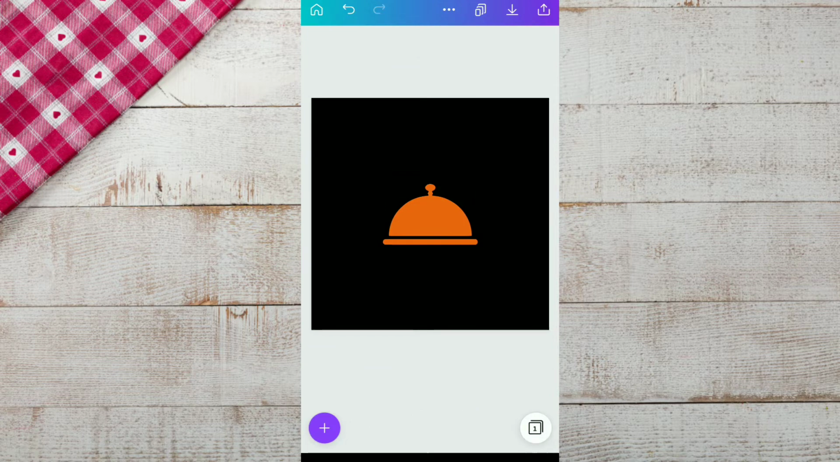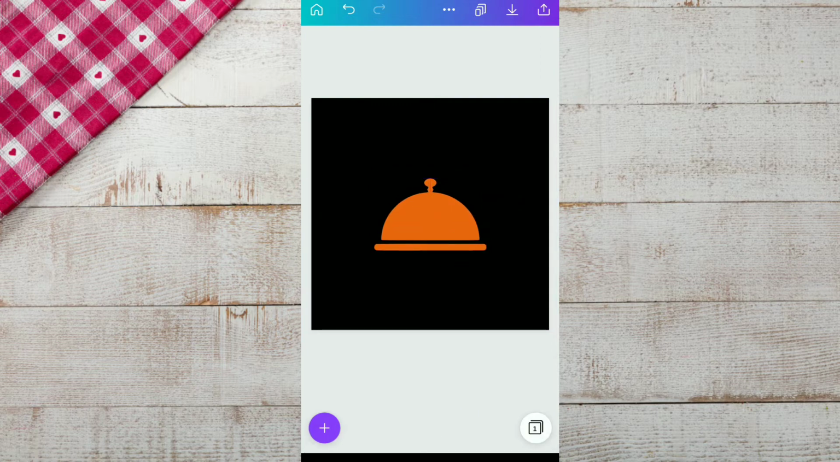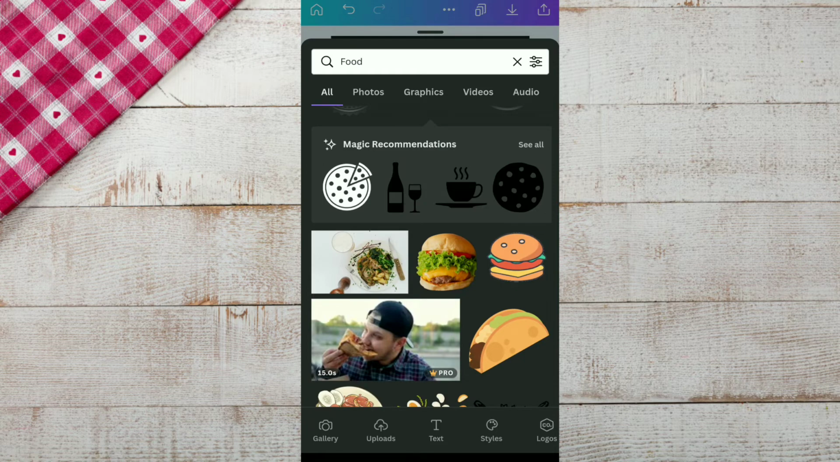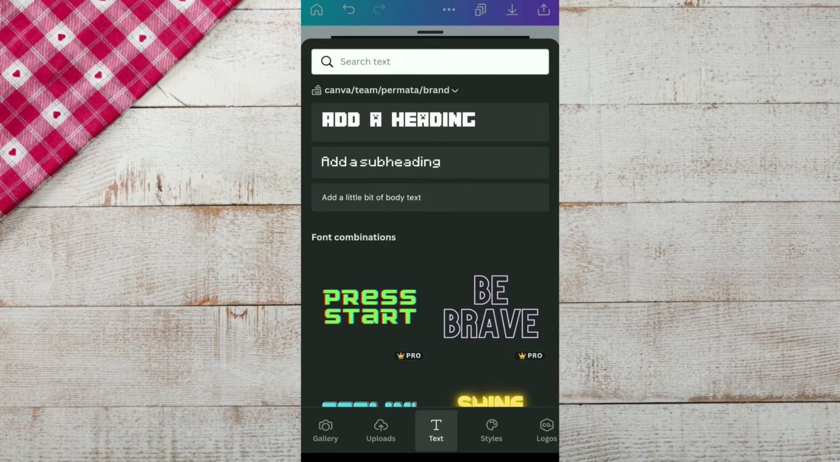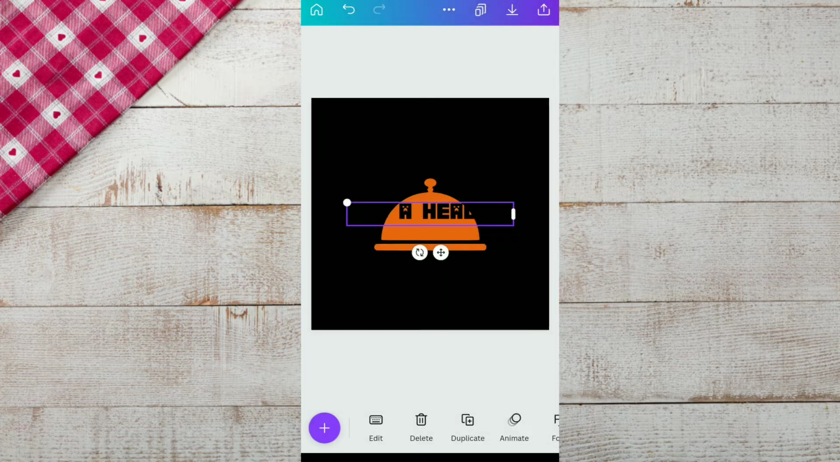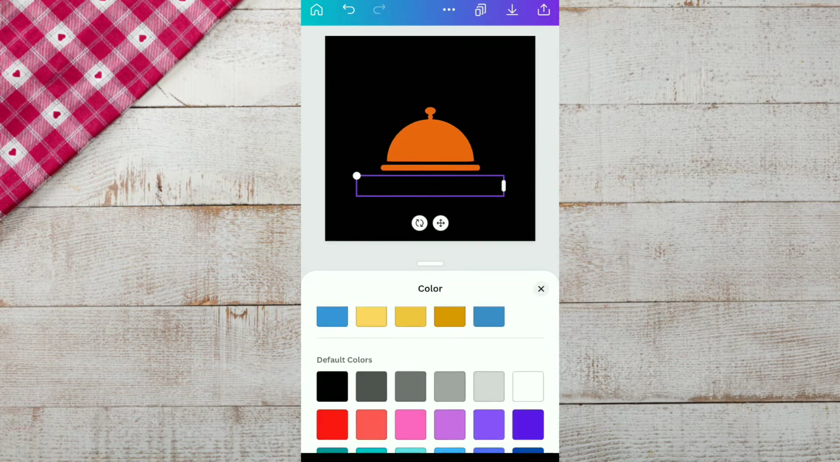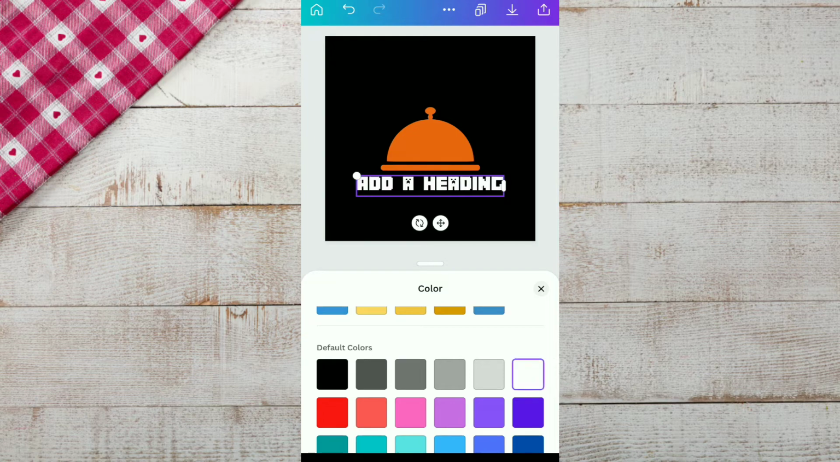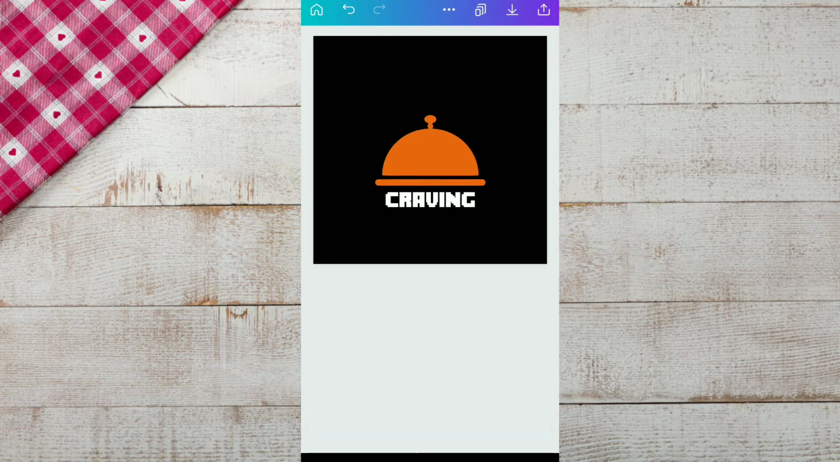Okay, so it's done guys. After this, making it slightly bigger in size, and then adjusting it at the middle of the page again. Okay, now moving to the text section, and from here we are going to add a text box. We simply selected this text box. First of all, we are changing its text color to white as it is not visible. Now after this we are going to change its text to Craving, our restaurant name.